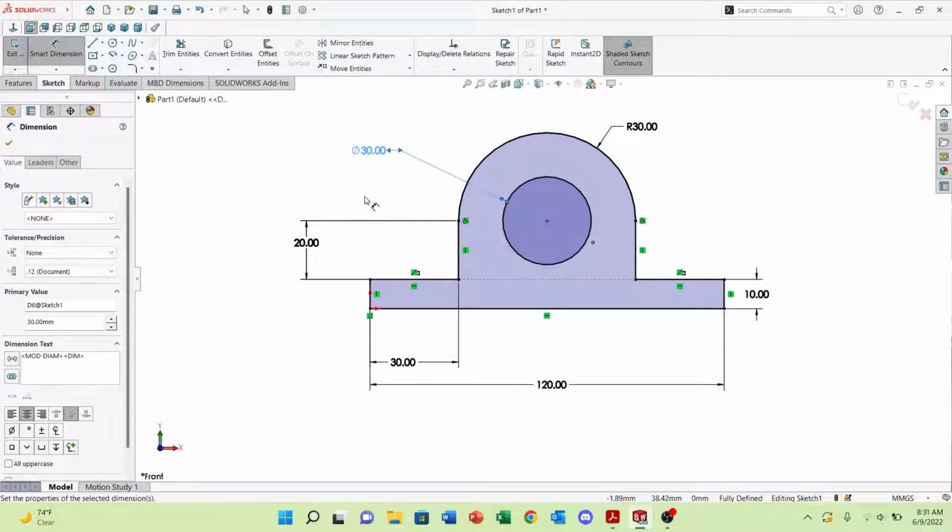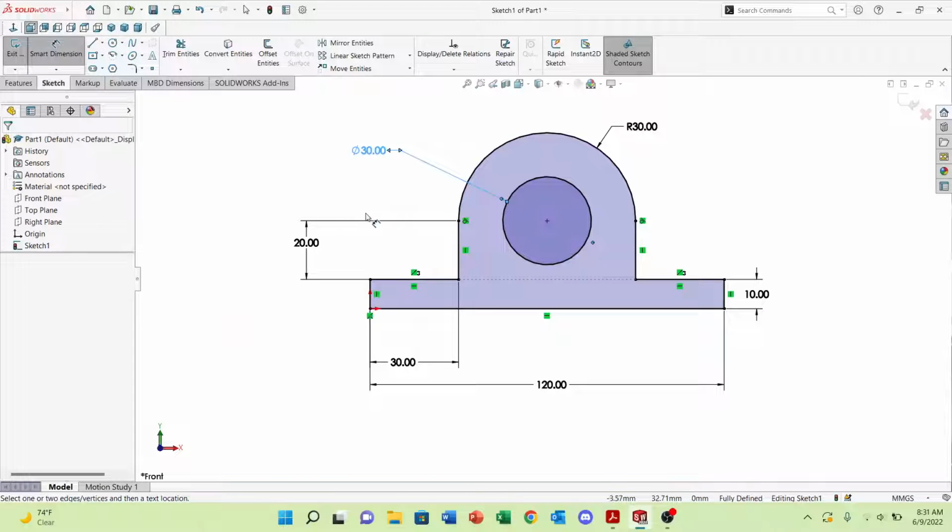What I was mentioning earlier with the gestures is if you right click on your mouse and you go up, for example, to Smart Dimension, it'll give it automatically. That's one way to select it, or you could just select it manually from up here in the menu. At this point, it's all fully defined, which is why all the lines are black.